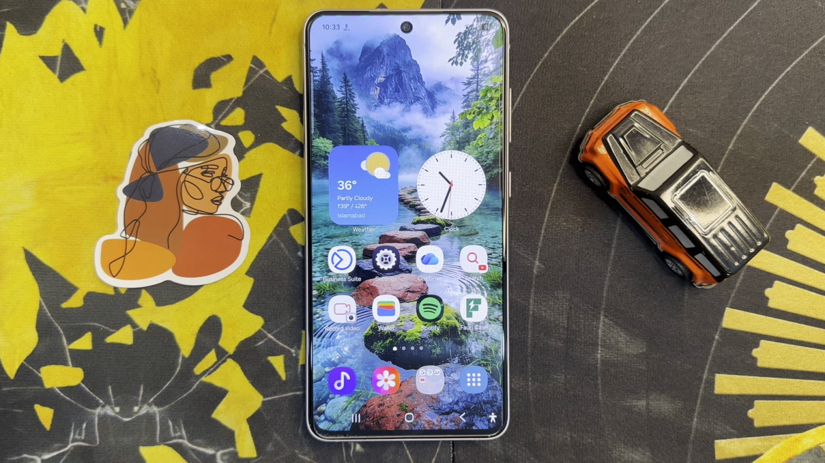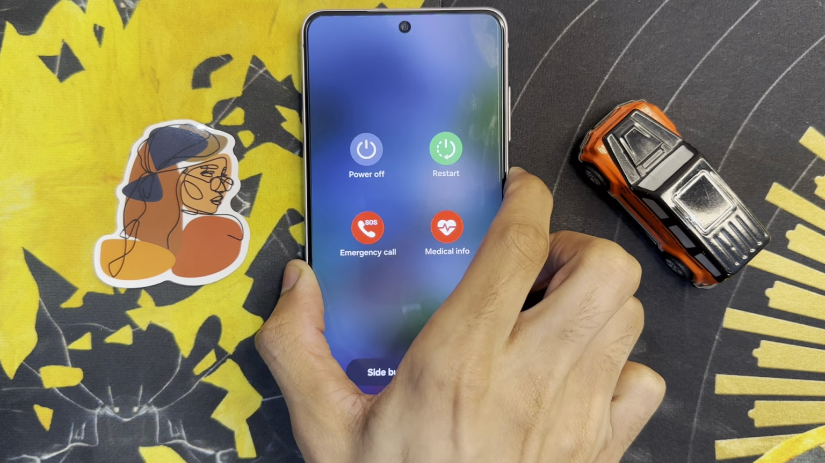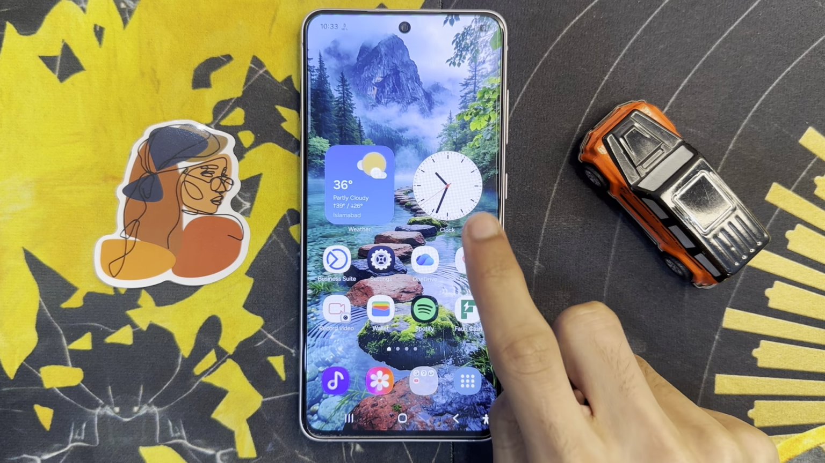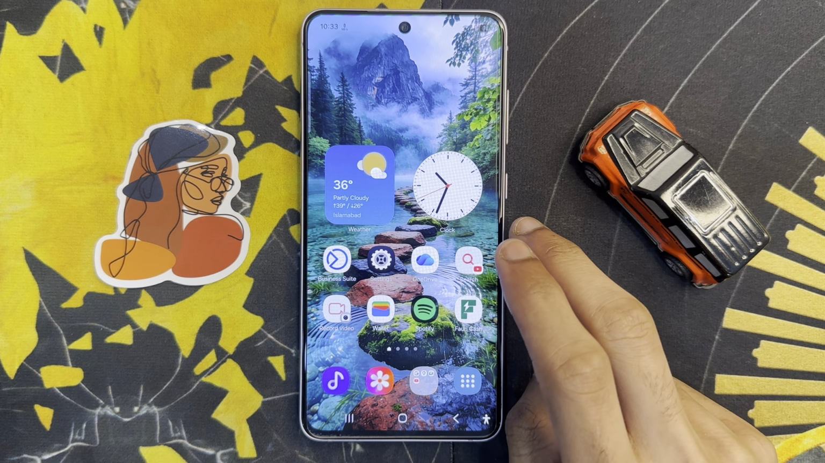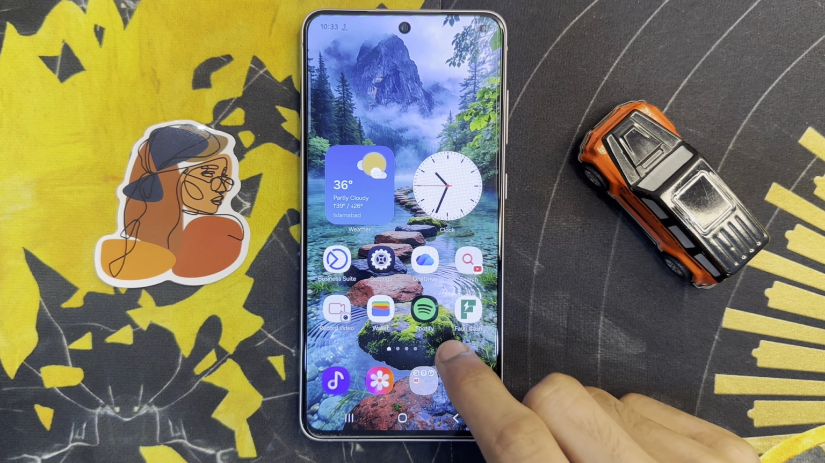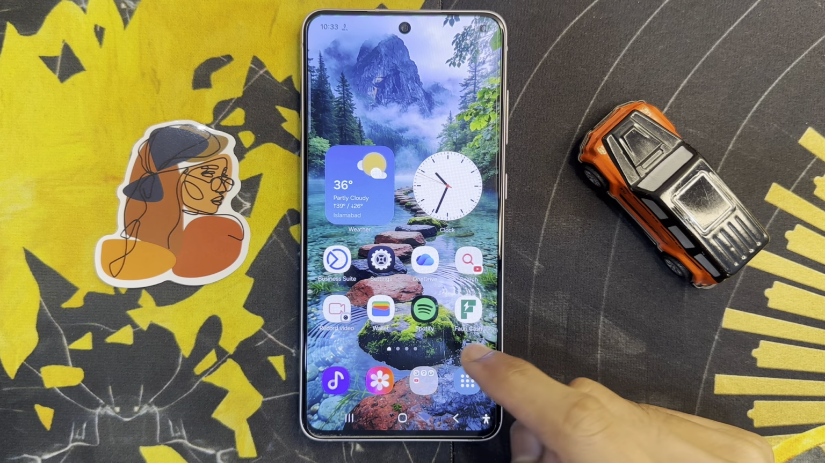But if it doesn't fix this problem, restart device. Just click and hold the side power button and click on this restart icon. Again tap on this restart icon, you will see the phone restart. After restarting, enter phone pin. You will see your problem is solved.